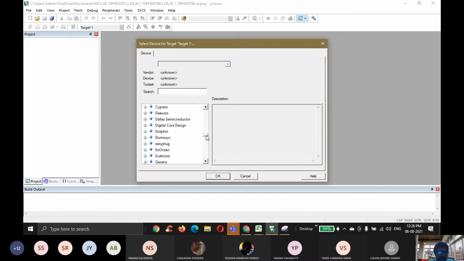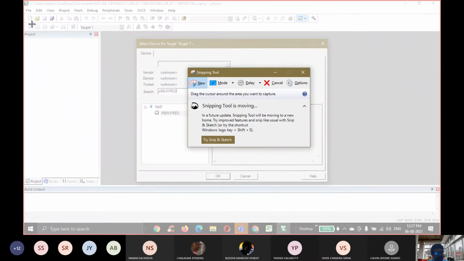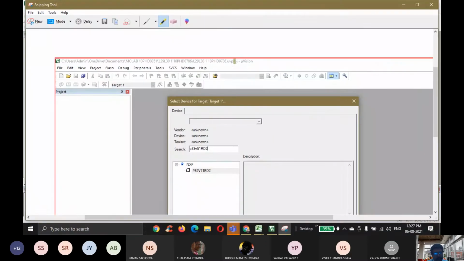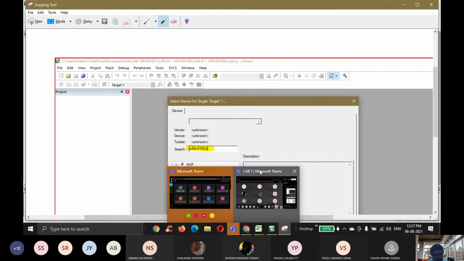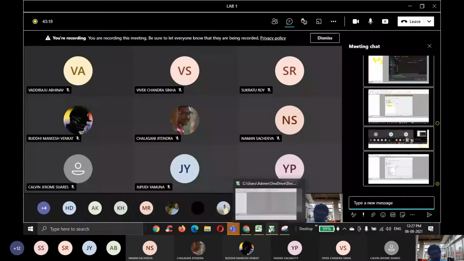These are all 8051 based ICs. For our laboratory, we are going to use P89V51RD2. Please type this particular thing. I am sharing this for your case. So you are going to use P89V51RD2.